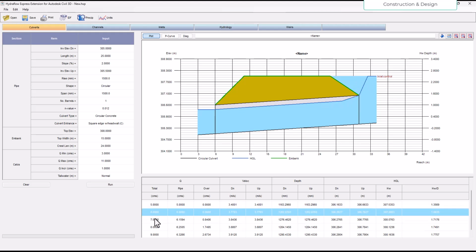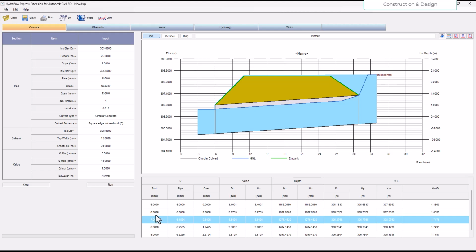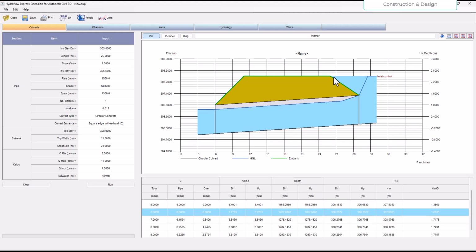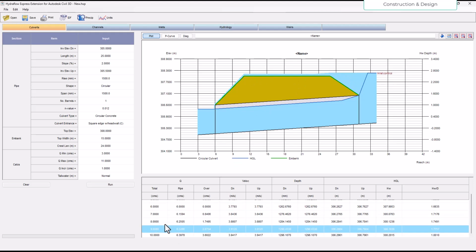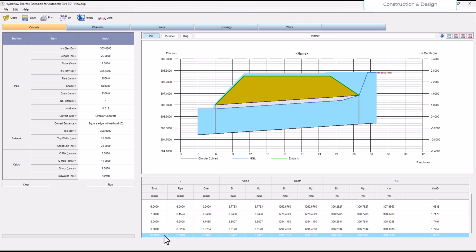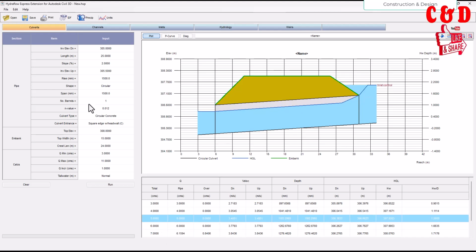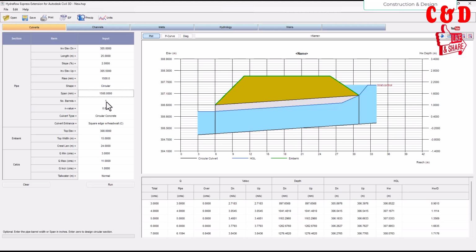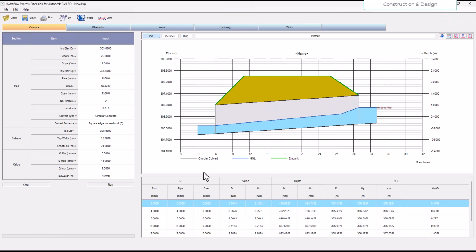And then continue. Now we know this particular size of the culvert is not sufficient, because now it's at the embankment, it's even going over the road. If we go till the end, you see it's already going over the road. So now, for the sizing, we can change the size. Let's say maybe two barrels. We increase it, and let's run again.